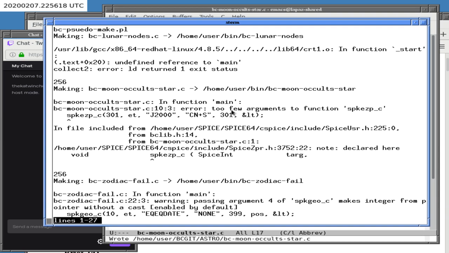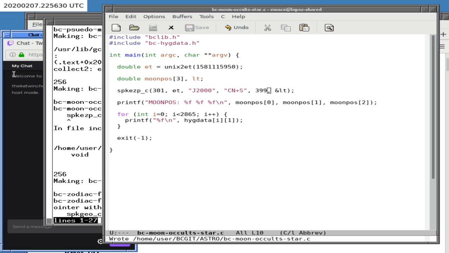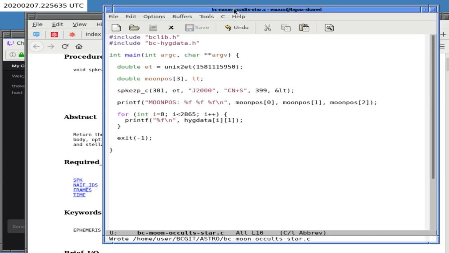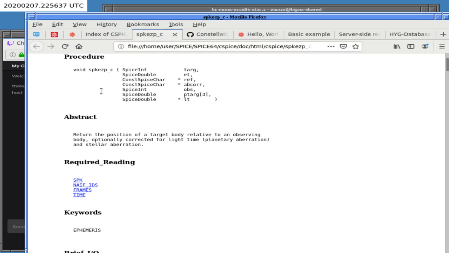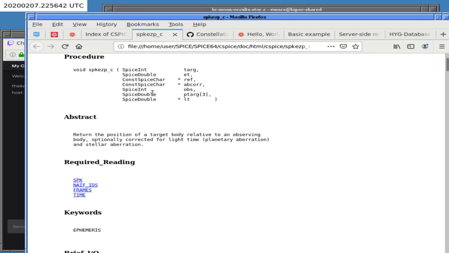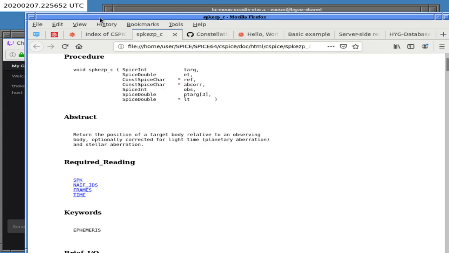Too few arguments. I knew it. I knew I was missing one there. All right. And by the way, the observer is actually Earth, not the moon. So I have to fix that. Target, ET, reference frame, aberration correction. Yeah. Observer. The thing I want to put it in. That would be good, huh, if I actually gave it the variable we needed. The whole point of this is to compute the moon pos variable.